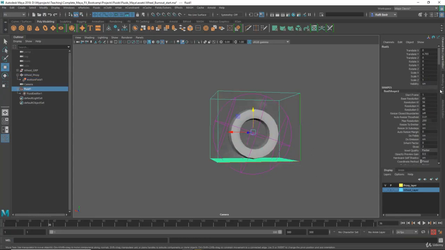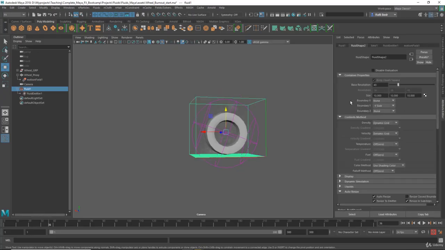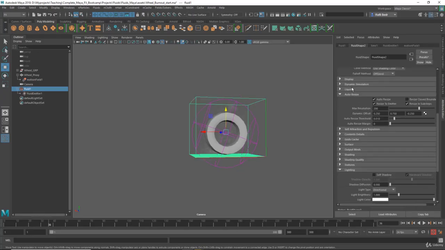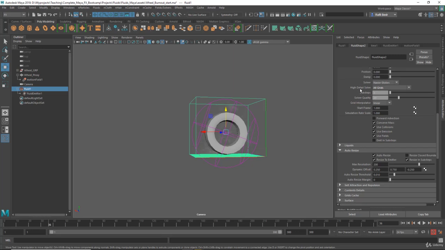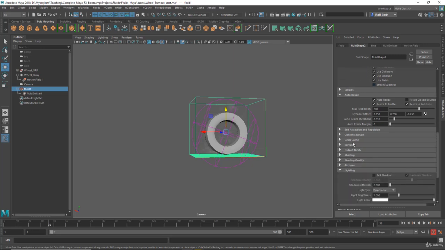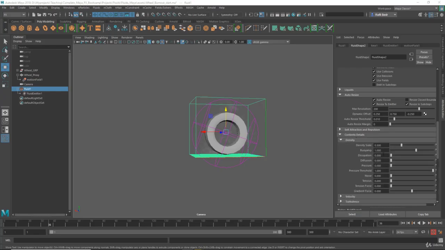So let's select the fluid, and let's go to attribute editor, and let's scroll down in the dynamic simulation. I'm going to change that to all grids, and let's leave the substeps to 1 for now and emit in substeps. Okay, and let's go to contents details, and in the density I'm going to change the dissipation to 1, or let's set it to 1.5, and let's add a little bit of noise, 0.02. It's enough.